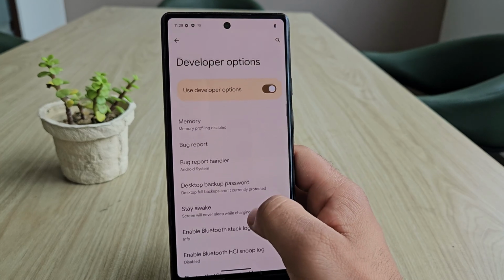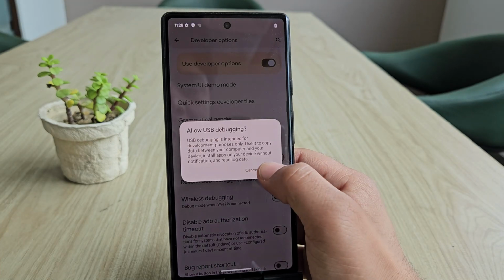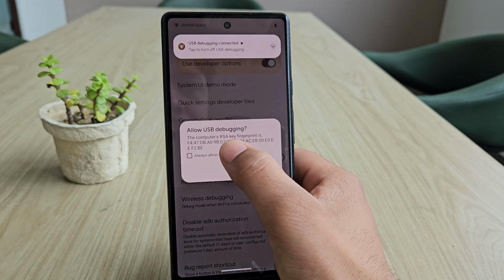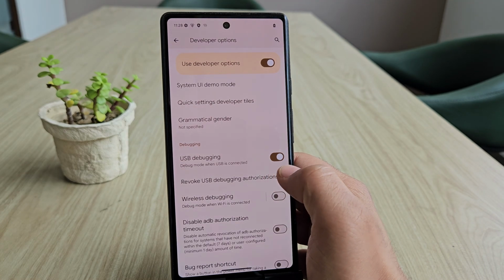Let's move on to the next step. But before that, we need to enable the USB debugging option again. So let me enable it. Once everything is done, let's move on to the next step.